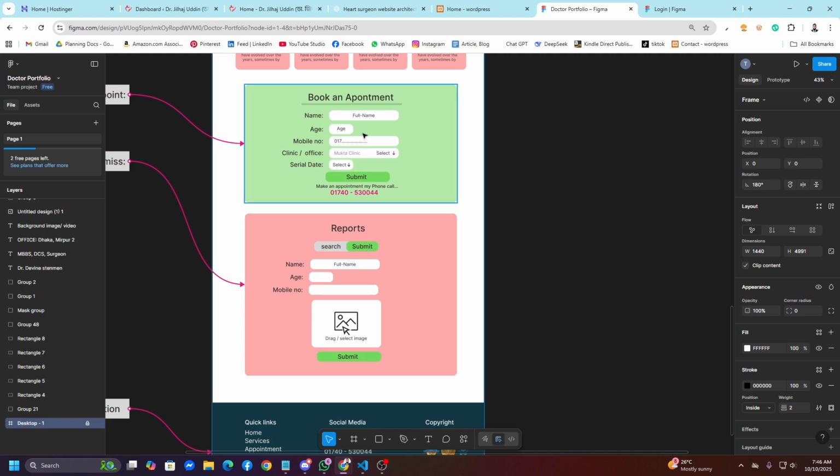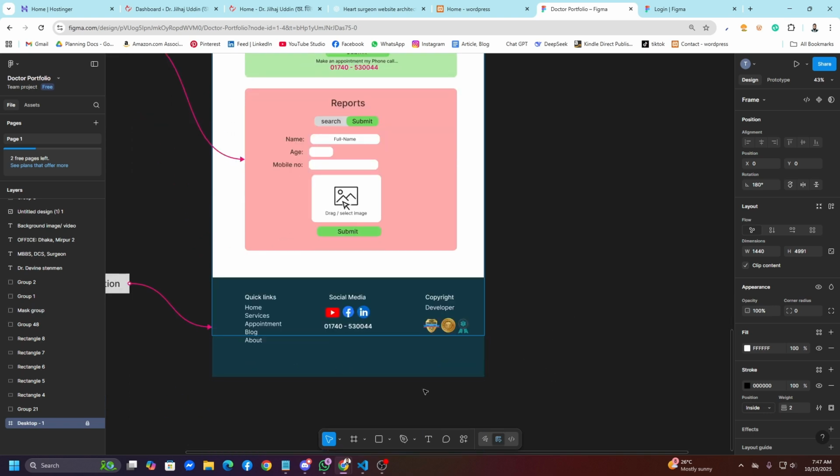In book appointment, a patient can make a serial or appointment with the doctor through the website. And in the reports section, doctors can send any report or prescription through this terminal to the patients, and the patient can submit his reports or any information in image format through this section to the doctors. So in case of emergency, this is very needed. Then the photo section you can see here.